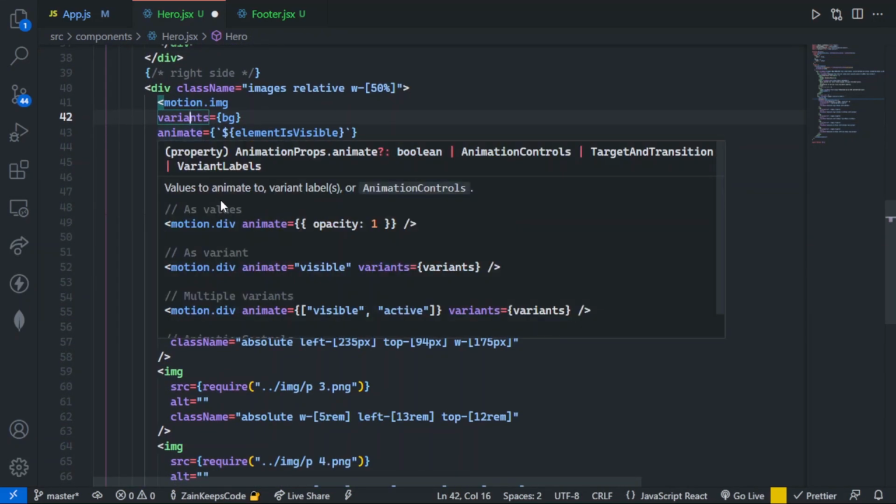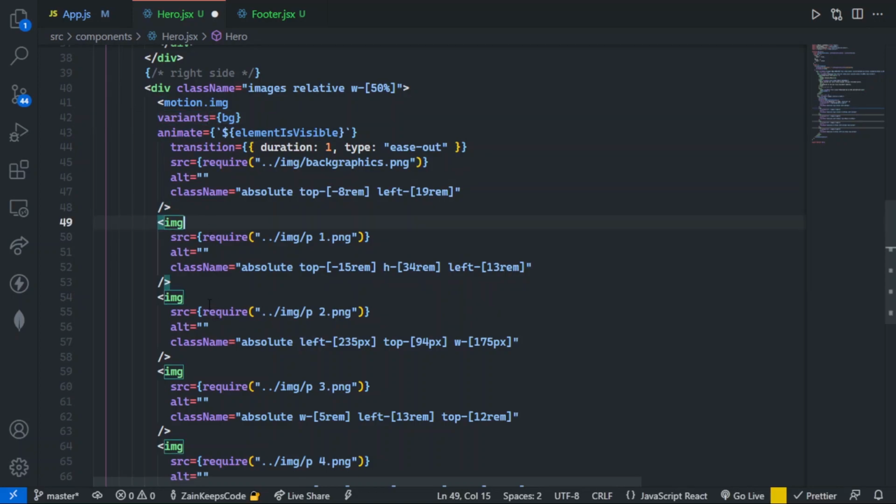So I can do similar stuff with the other images in the hero section. I'm not going to go into detail again and again because this is going to be similar for all the other images. I'm just fast forwarding the video, and you can see this code from the description link.